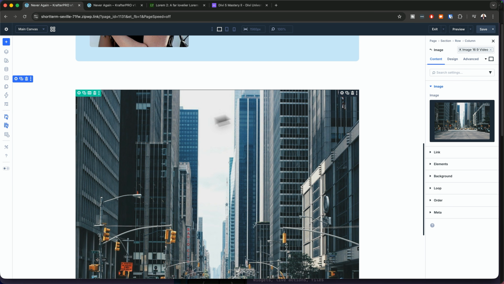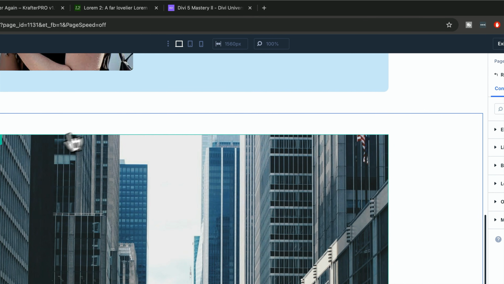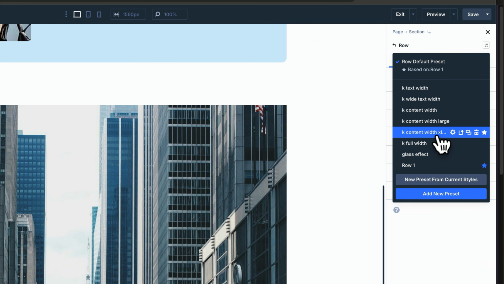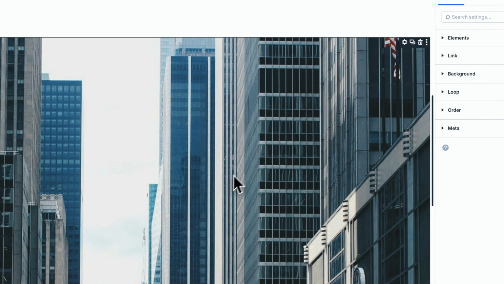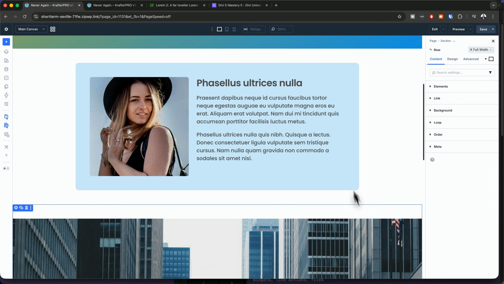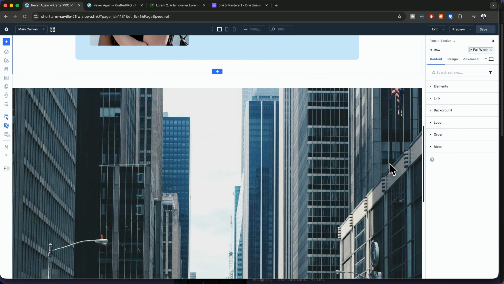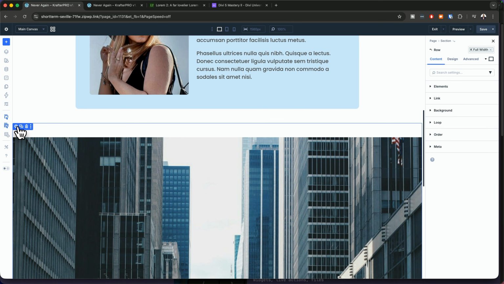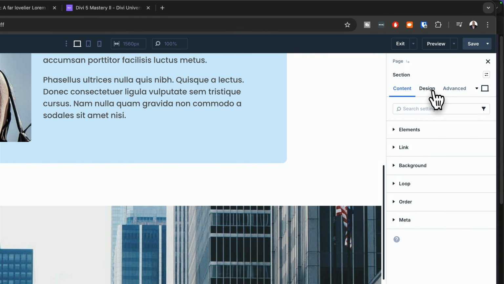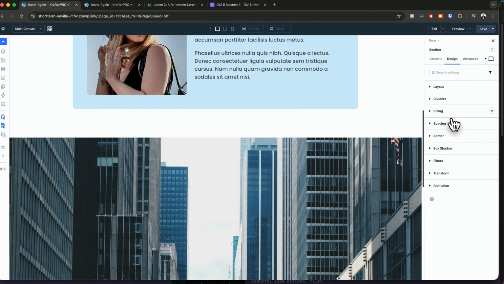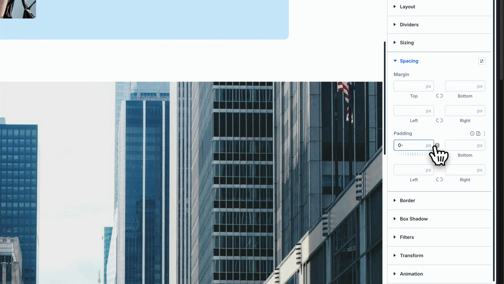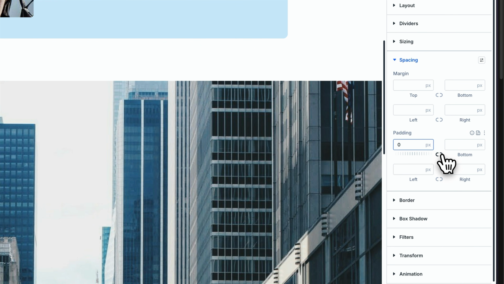Okay, and what I'm also going to do here is go in and add a full row. So I'm going to go in here and say full width. And you can see it's pretty much covering everything. Okay, as I mentioned, I'm just doing this so I can see my scroll effects happening here. The next thing I need to do is remove my padding in my section here. So I'm going to go to design and over here to spacing and set this to 0, both to the top and the bottom.